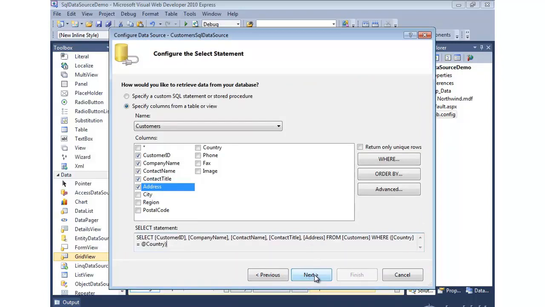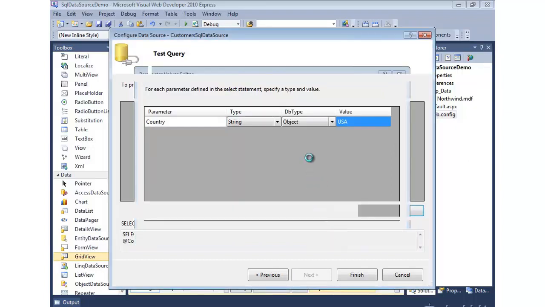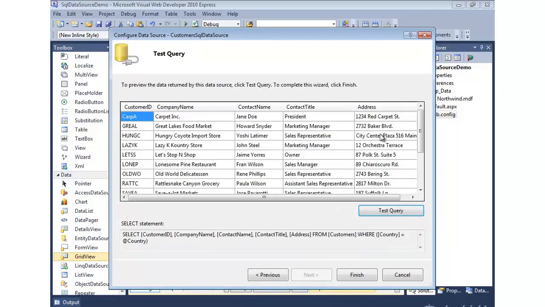Now from here, what I'm going to do is hit next and test it. It's going to make me supply a country, so we'll say USA in this particular example. Now we'll go ahead and hit OK to test it out. This will query the database, and we should get back all the customers and those fields we selected from the customers table there. So really nice, because I didn't have to write any custom connection, command, issue the command to the database. It's going to do this for me. And we'll hit finish there.